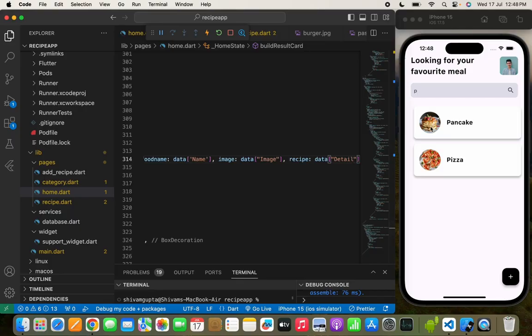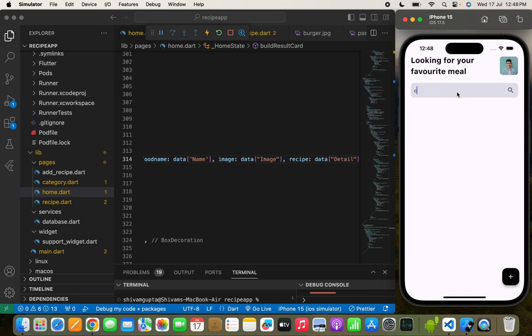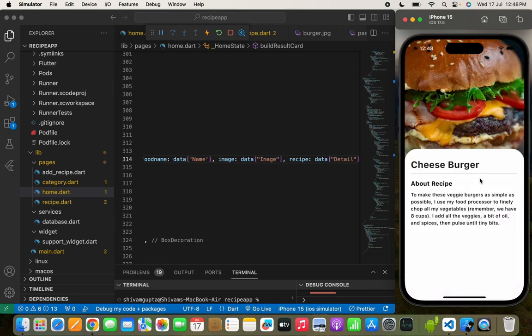Now let's hot restart the app again, and we'll simply write ch, so cheeseburger. Yeah, now we'll tap to the cheeseburger and we'll frequently move to the recipe page, from where we can see this complete recipe of this search food item.